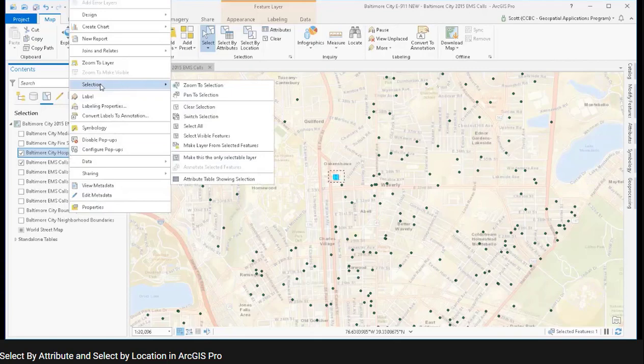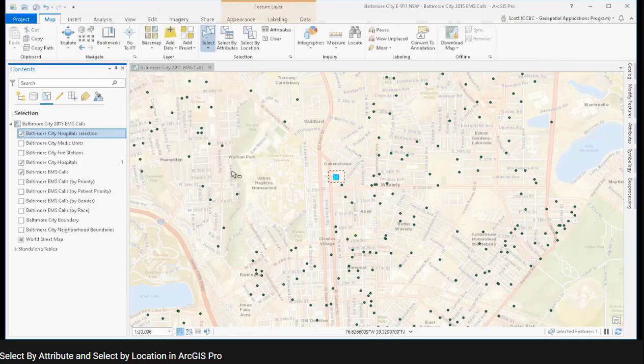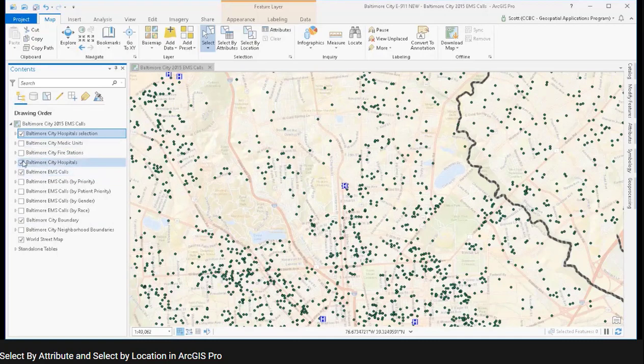With a right mouse click, I can go to the selection menu and make a layer from the selected features. You'll see then that a new layer is added, which is the Baltimore City Hospitals selection. With that isolated, I'm going to clear my selection. With that done, you'll notice that only the selected and isolated hospital is showing up.